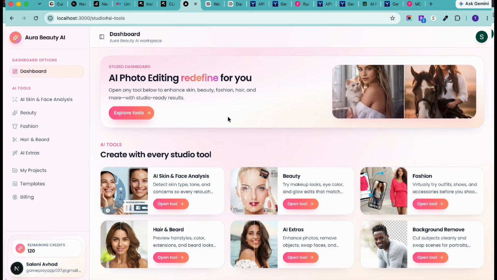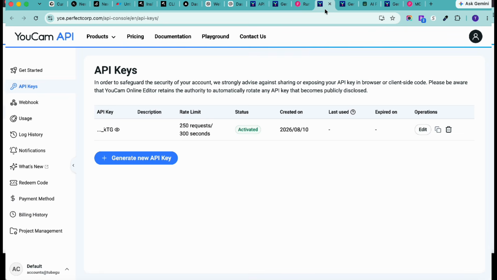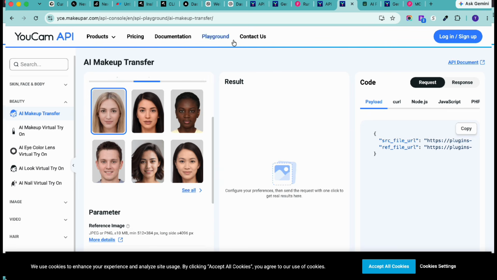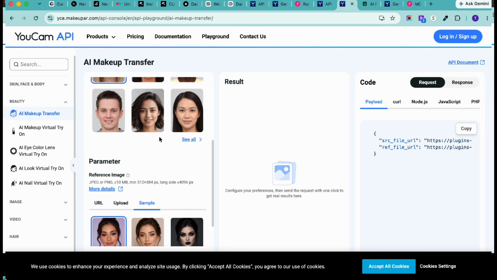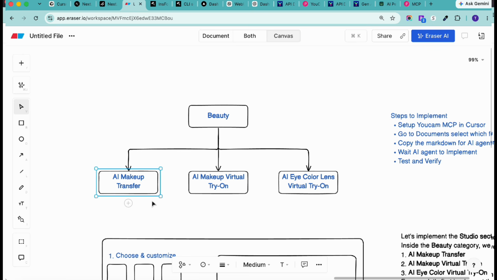Now it's time to implement the first AI tool, which is beauty. So we'll focus on the beauty AI tool because it's straightforward, so that you can implement any other ones once you implement these beauty AI tools. Okay, so inside that we're going to go to YouCam first, and you can go to the YouCam playground, and inside the YouCam playground you can test this beauty section, how it actually works, what are the different parameters you use, the source and reference image, everything you can find. So inside the beauty we'll add AI makeup transfer, AI makeup virtual try on, and AI eye color lens virtual try on. So these three features we are going to add first.